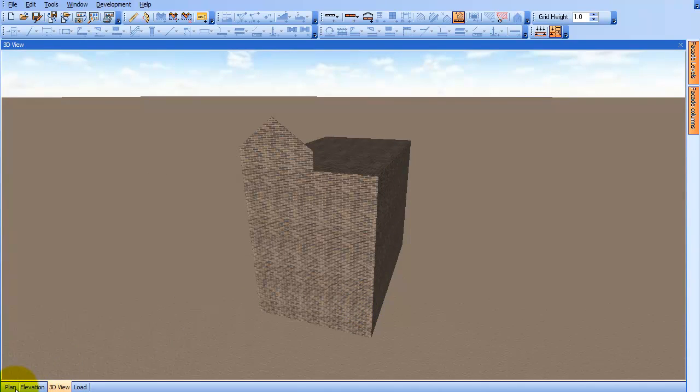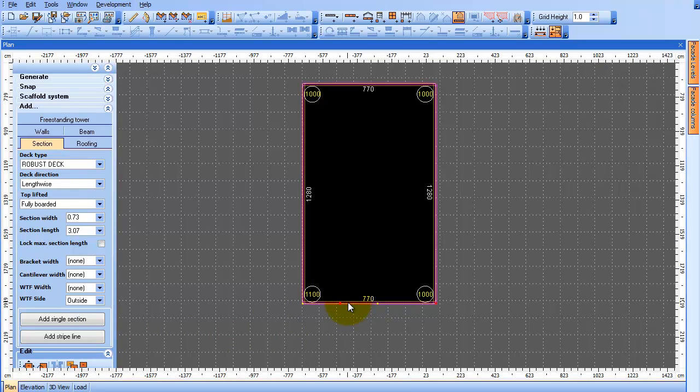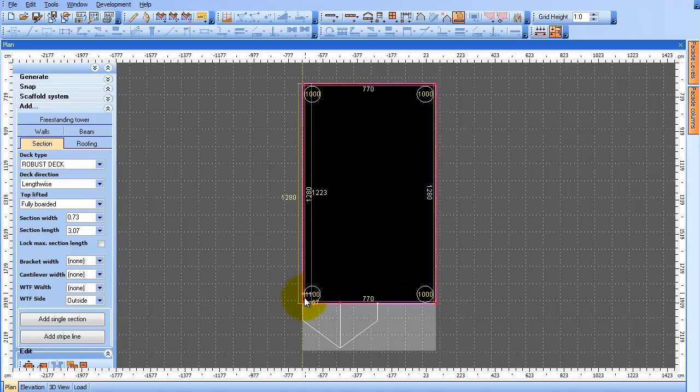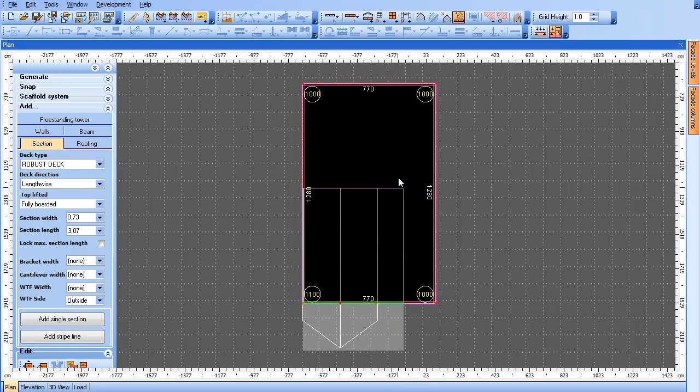Okay, back to the plan drawing, where we need to copy this gable down to the opposite wall. We go to the Content menu and select Copy Gable. We will make an exact mirror image of the gable we want to copy and drag it down, hitting Enter to confirm. And now we have a perfect match on the other side.